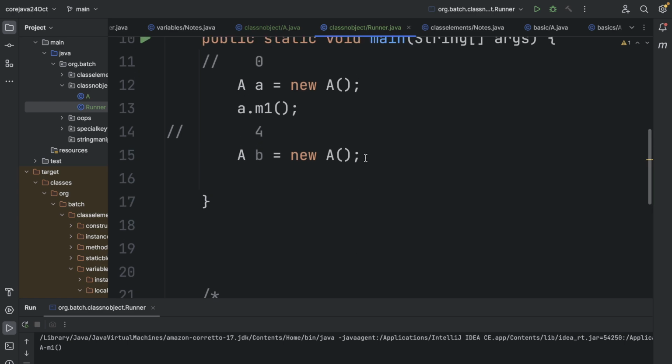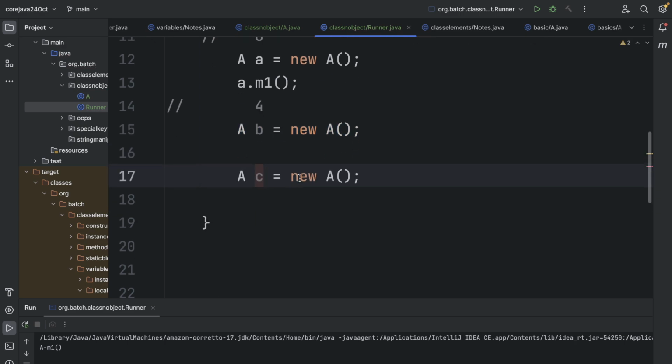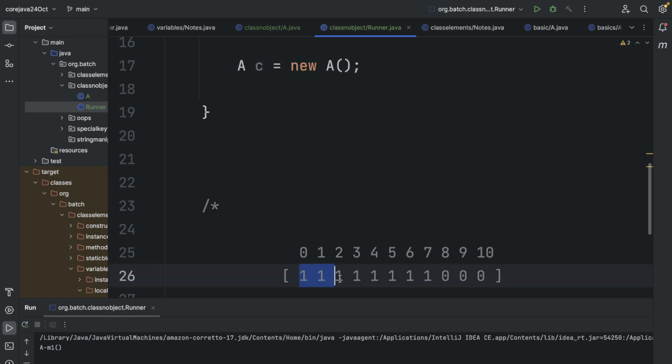So the next thing is, if I create another object and try to make it C, the new keyword will again come here, and it will find that till 7 it's occupied, then 8, 9 and 10, 3 only. So we will get an error.